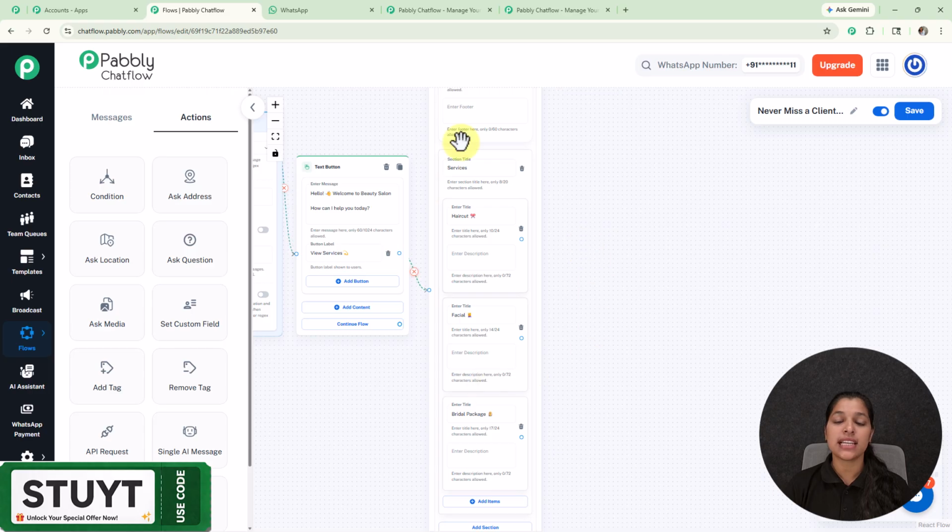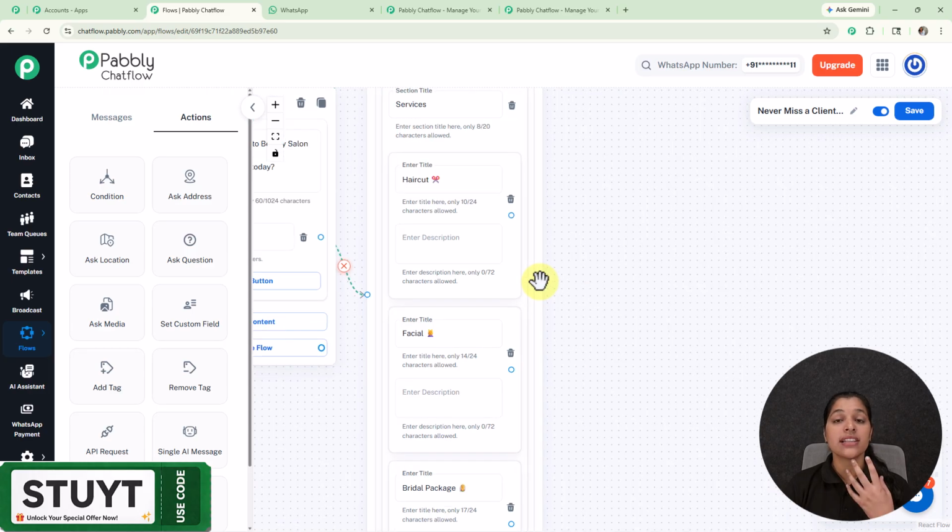Now if my user selects any of these list items, I want to get the service which my user has selected. So for that we have to provide a contact custom field to all these list items. And now you might be wondering, what is this contact custom field? So you can think of a contact custom field as a particular column which consists of particular data.